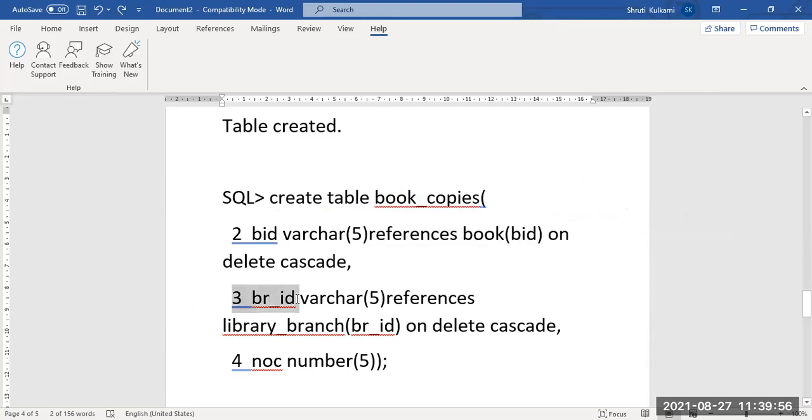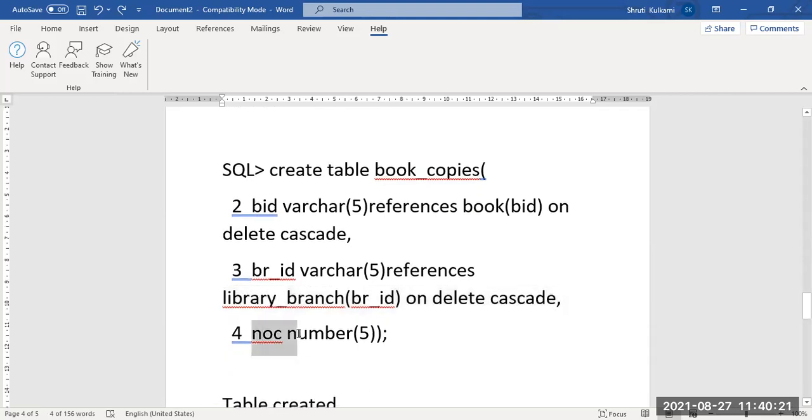And then branch ID. The reason for providing the branch ID is to say in which branch that HRES textbook is available and how many copies there are. For that, you should specify the branch ID. References the library branch on delete cascade here. Before this references, you should create the library branch table first. Afterwards, it is not possible; you will get an error. And NOC means number of copies. How many copies of DBMS are present in library branch 1, library branch 2 here.